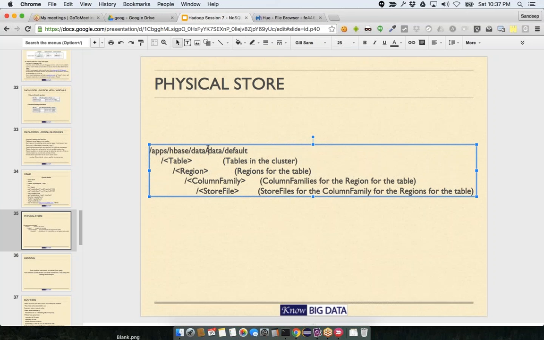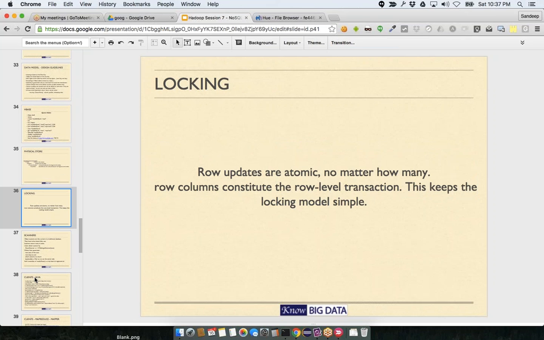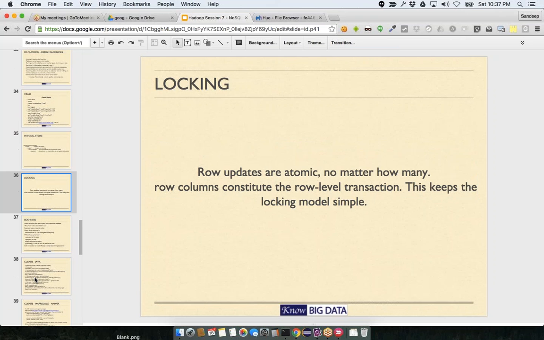All right. So in this place, you first store table, then region ID, then column family, then the store file. Locking is the full row, not multiple rows.